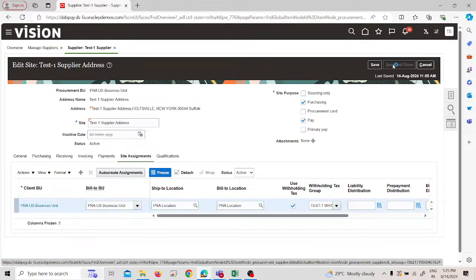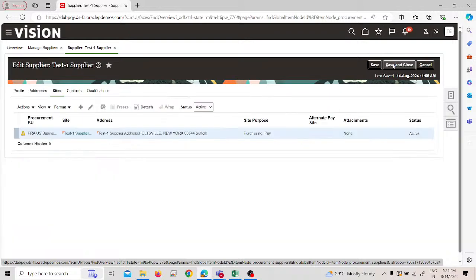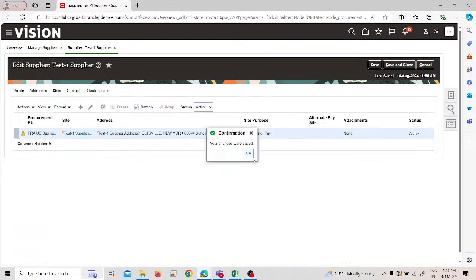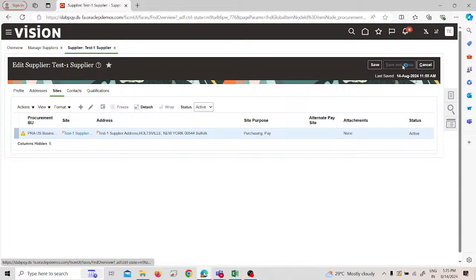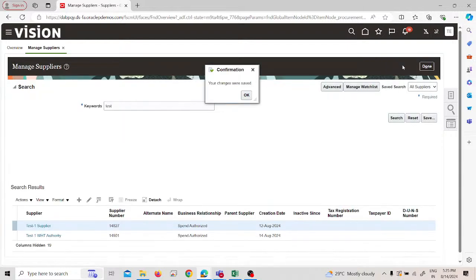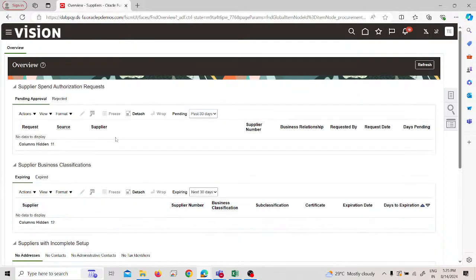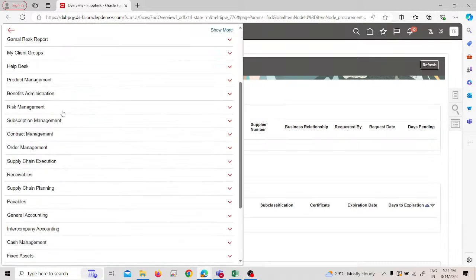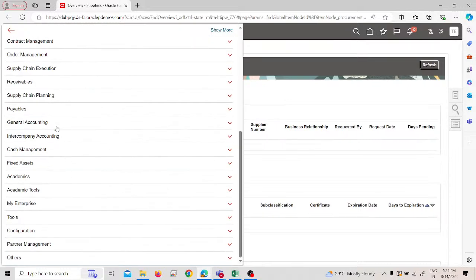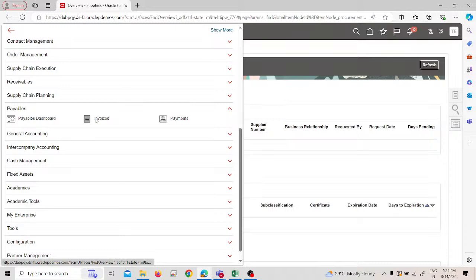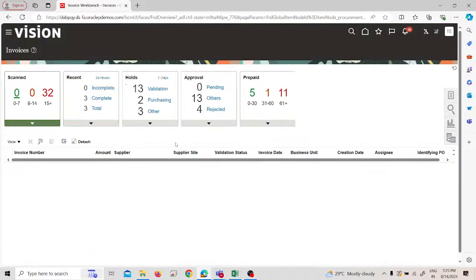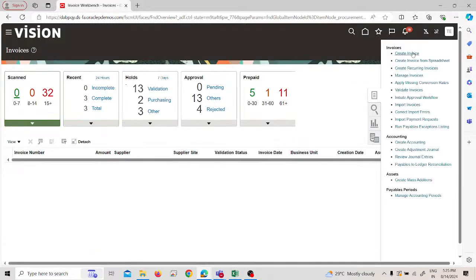And the changes have been saved, and we click save and close. After this we click done, and now we will create the invoice. We'll create a standard invoice, a normal invoice. So from the payables options, we create the invoices. So create an invoice.